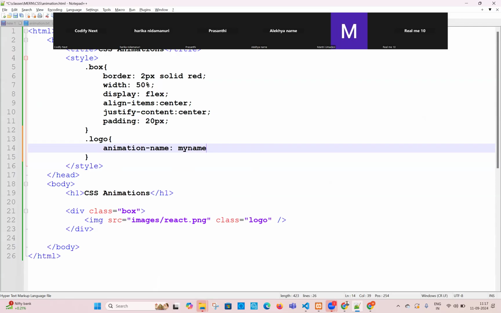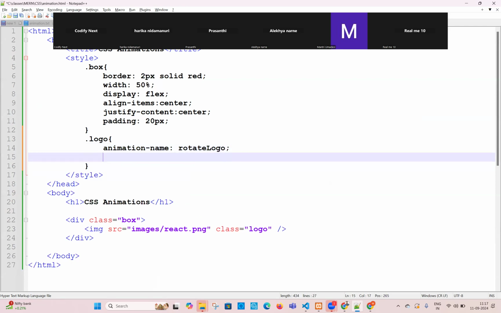What are you doing? You are rotating a circle, right? Better to write rotate circle. Rotate logo. My name is what? Rotate logo is my name. Better to take something meaningful. Otherwise, if you take some different names, that's not valid, right? Next one is going to be animation duration.